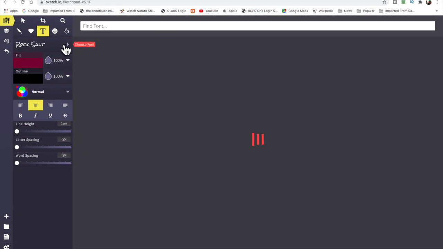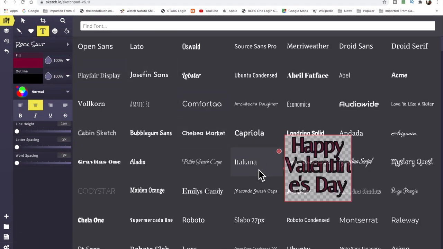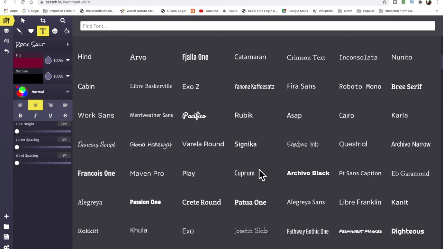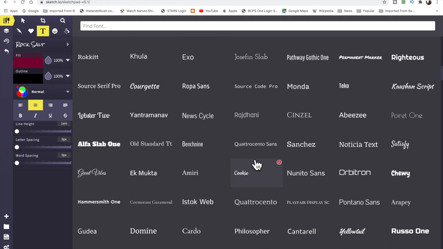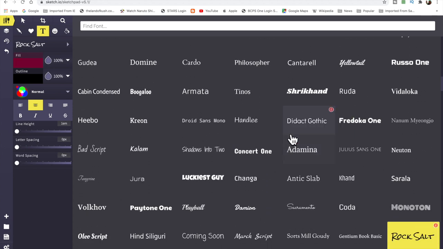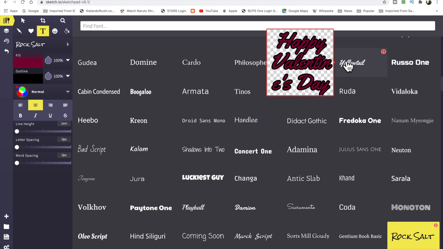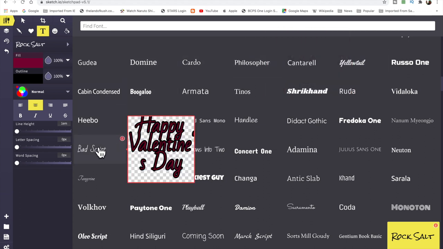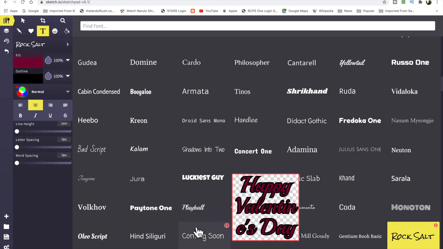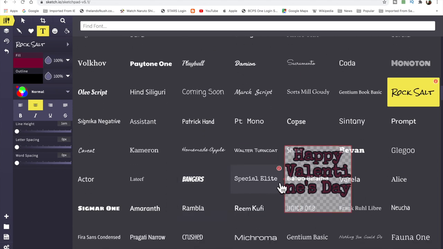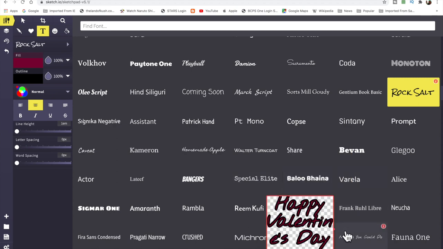Now I'm going to text. I'm going to pick a text that I like. There are so many different texts in here. I'm sure you'll find one that you like. And when you hold down on your left mouse button, it'll open up and you'll see how it will look with what you're trying to do. And I want to type Happy Valentine's Day.